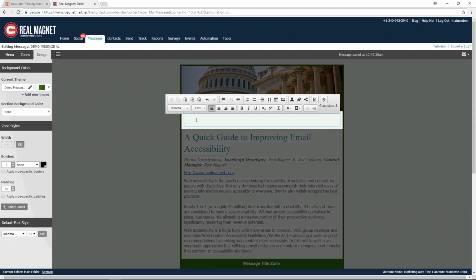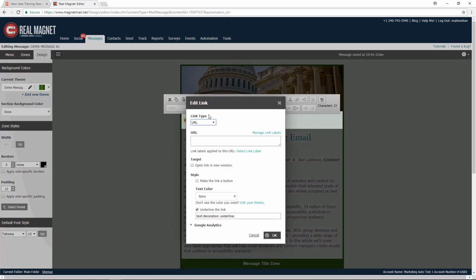I'm going to delete our placeholder text out, and I'm going to go ahead and type in some text that we want to hyperlink. For example, visit our website. Go ahead and highlight the text that you want to hyperlink. Click the Insert Link button. Make sure that under link type URL is selected, and then you'll manually type in the URL.